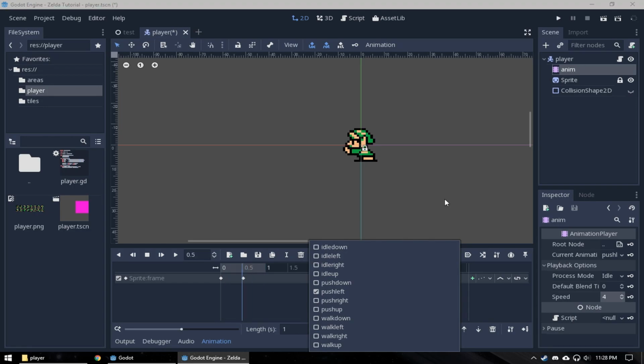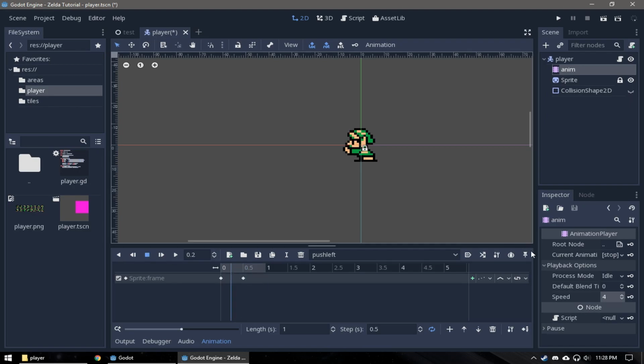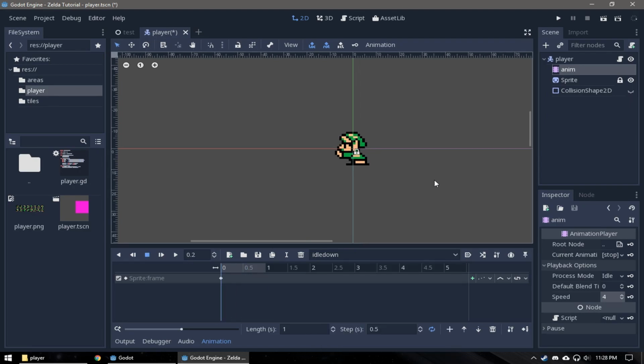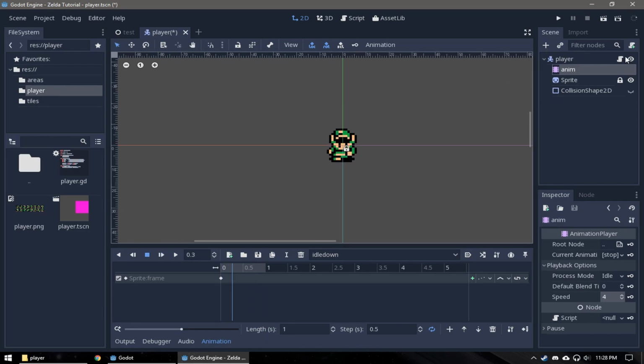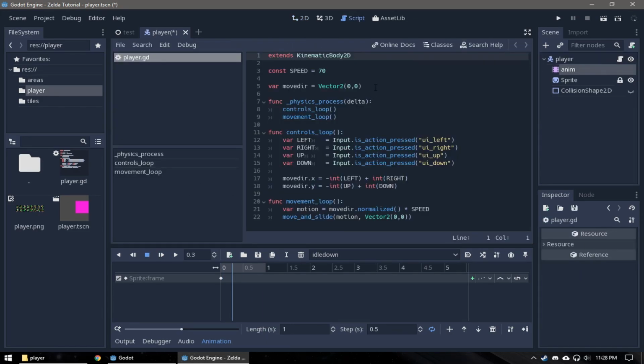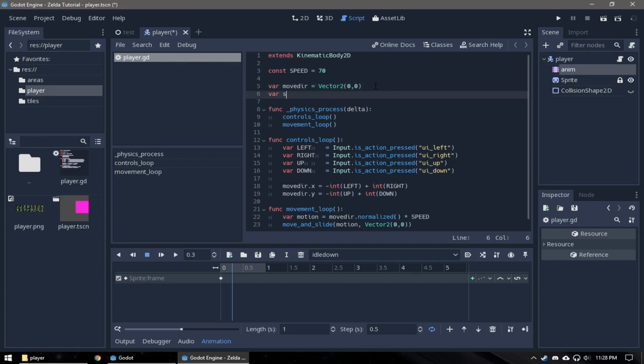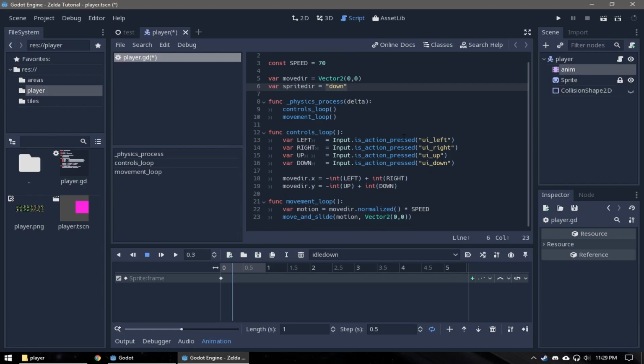Now we can go in and start actually making it work. So let's go to our player script, and we have to make the sprite direction. So make a new variable called sprite dir and set it to down. Basically, our move dir is where we want the player to go, and that could be any of 8 directions, and that's a Vector2. Our sprite dir is going to be, in plain English, a string on which direction we're facing. We're going to start with the player facing down.